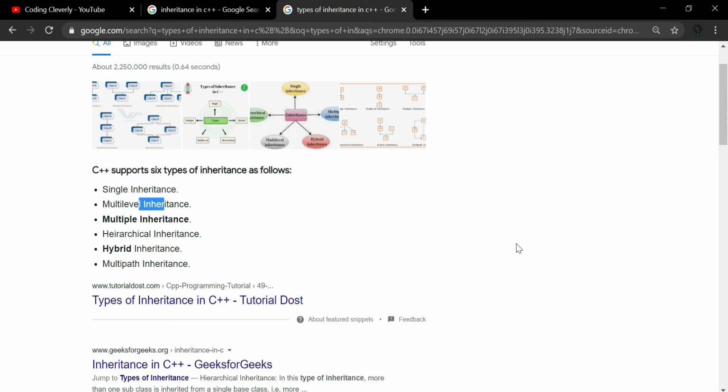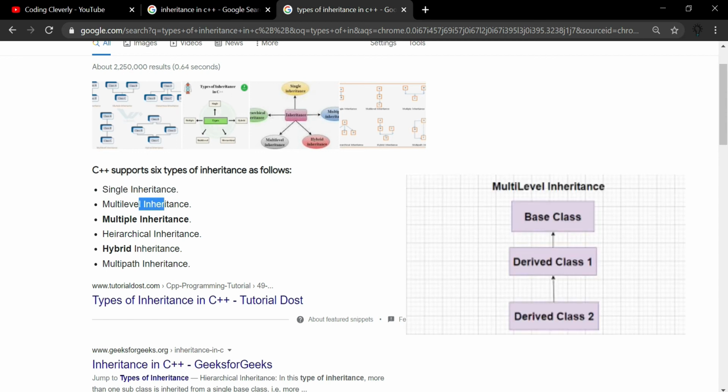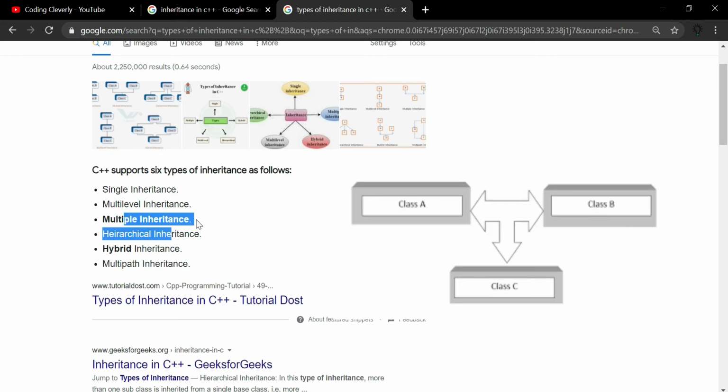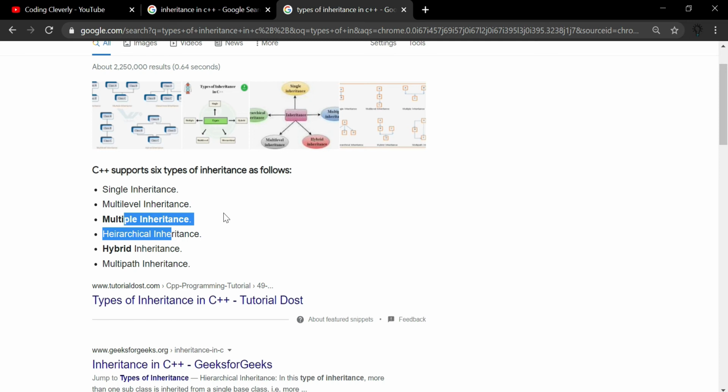Multi-level inheritance deals with one base class, and it will have one child class, and under that we'll have another child class. So we'll have something like that. Multiple inheritance is when you have two base classes and you have one single child class which inherits from the two base classes.